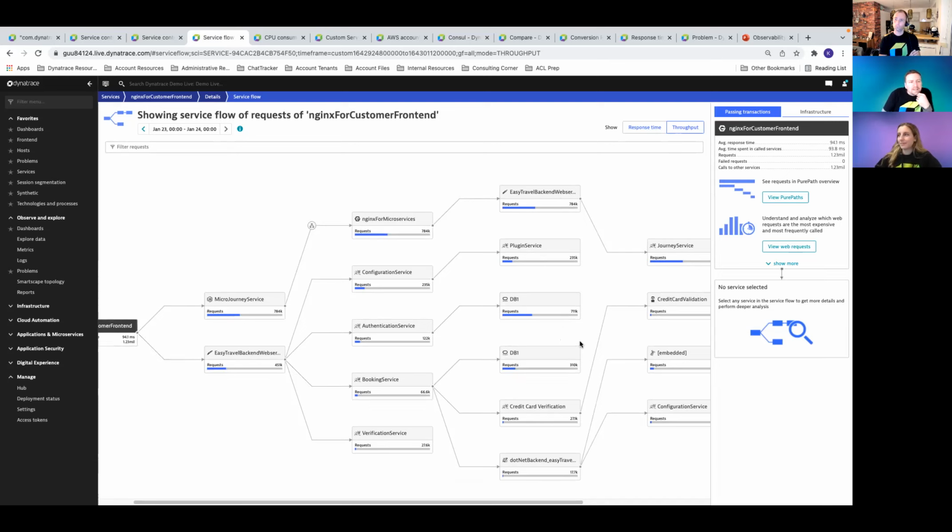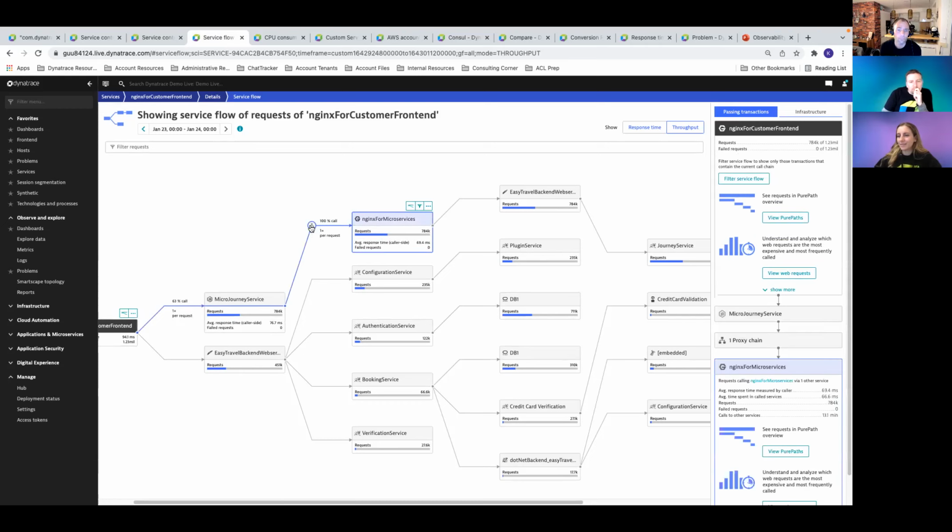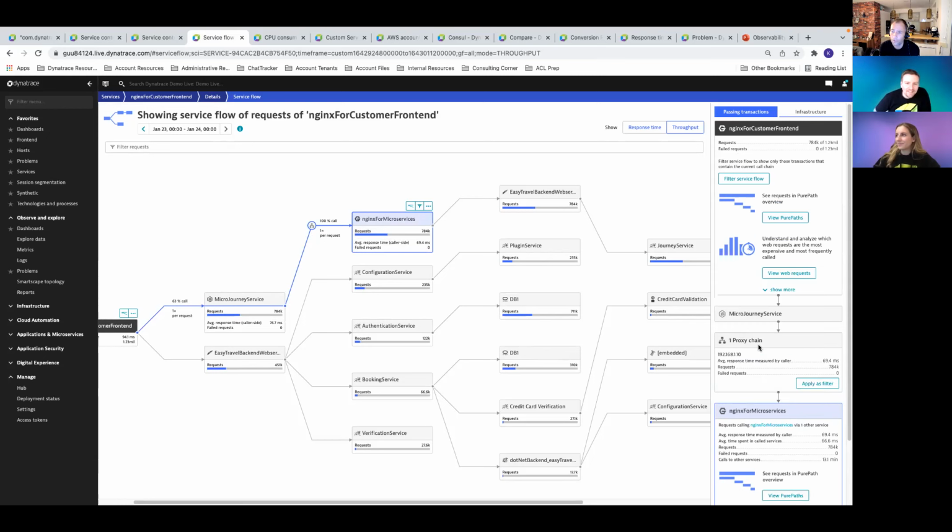And I guess one last thing, what's the little icon between micro journey service and Nginx for microservices? It's your load balancer. So if there are load balancers between anything, you'd be able to see that. That's perfect. Since you can't put an agent on there, you can still identify that as a proxy chain. Exactly. I think it even shows up on the right side there, right? It actually tells me what proxy chain that is and also how much that is.